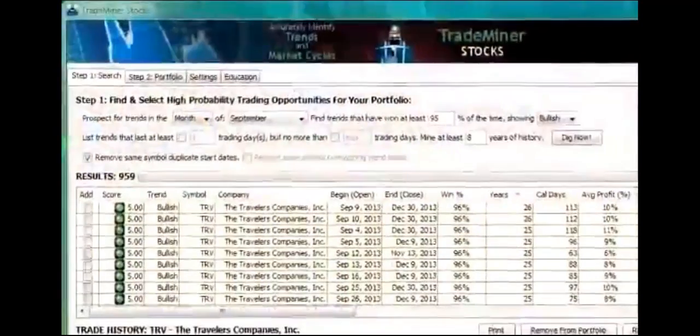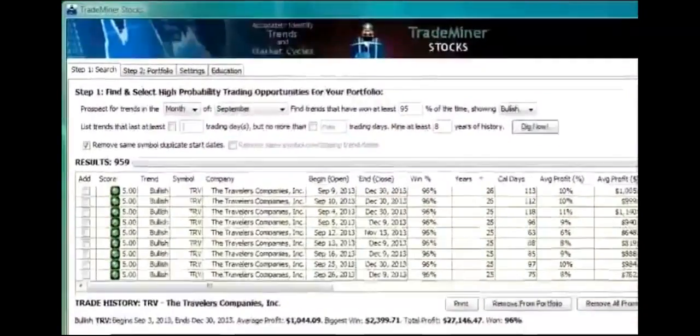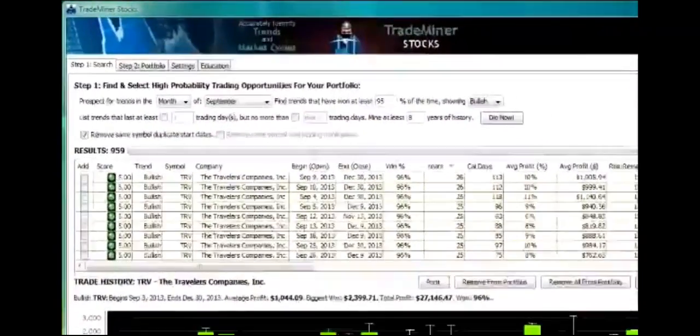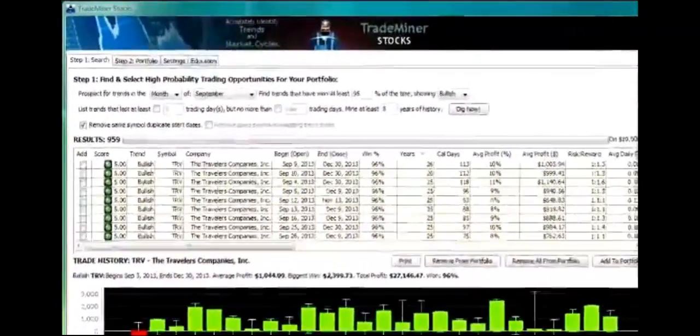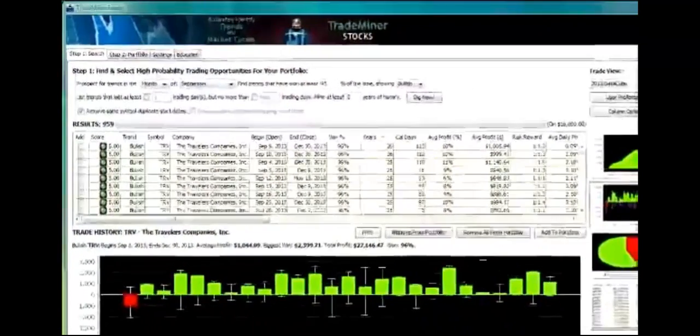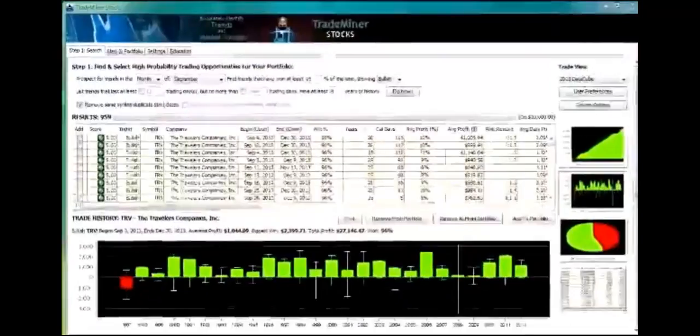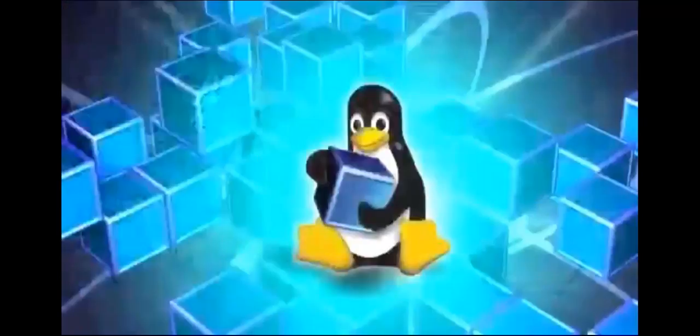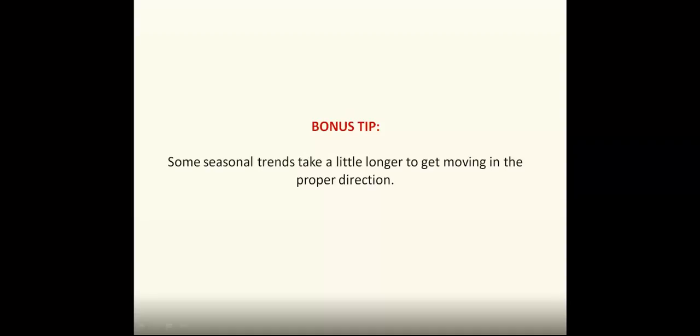There's no programming required to use Trademiner. A simple graphical user interface has been developed to make using Trademiner as easy as possible. Not to mention, Trademiner is a standalone application, not a plugin to some other program, and it works on all three operating systems, Windows, Mac, and Linux. See what I mean? This software is phenomenal, huh?